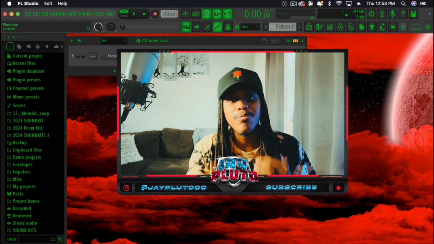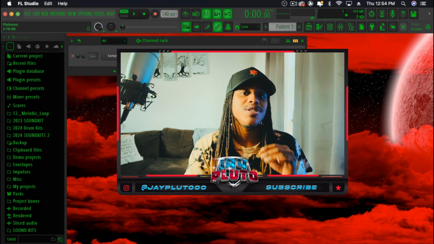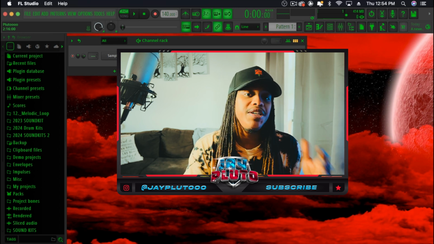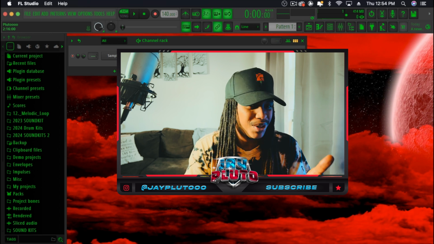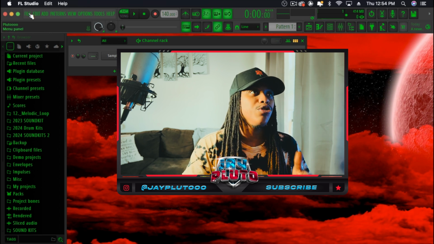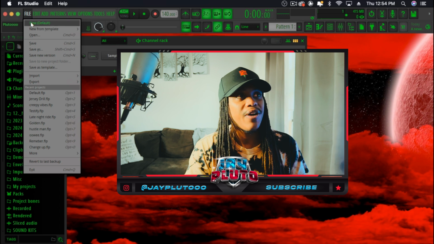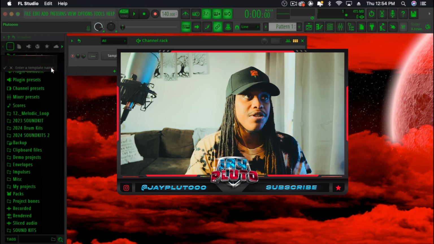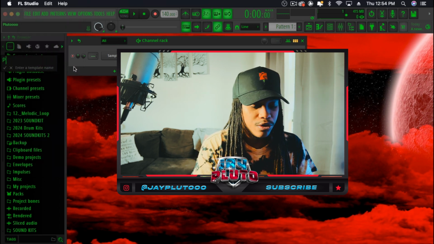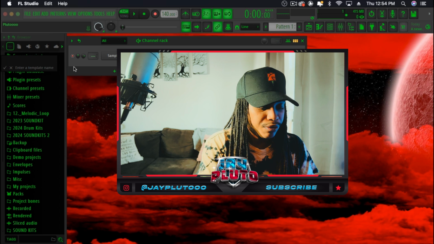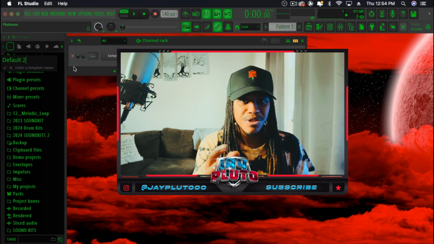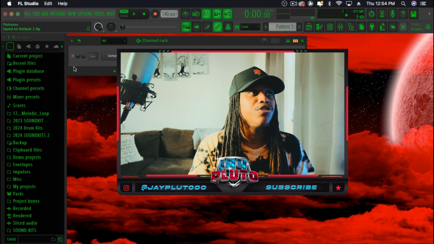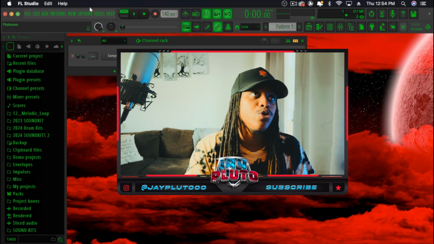The next step that you want to do is save this as your default template when FL Studio opens. You get me? So what we're going to do next is go to File, Save as Template. You can put whatever you want to, Pluto Default, all right? Just put default two too, because I think I have a default in there already. Just go to default two. It's going to save it.